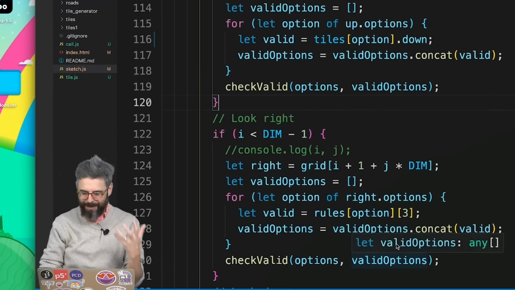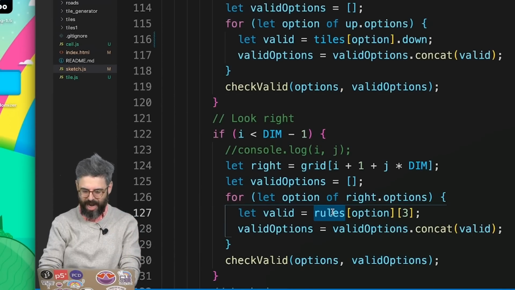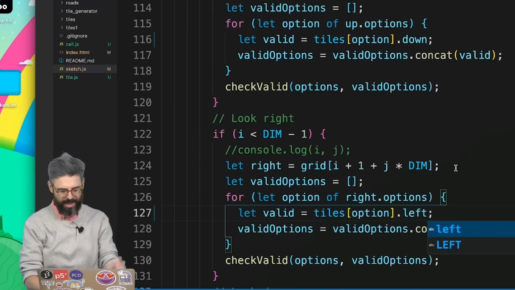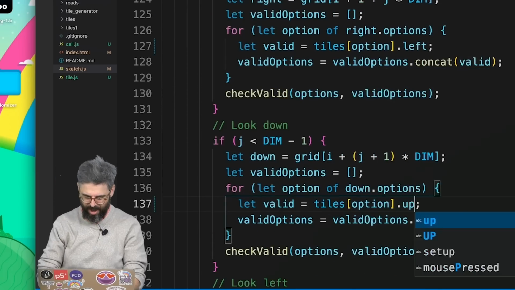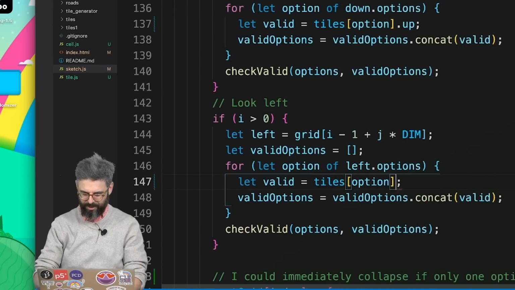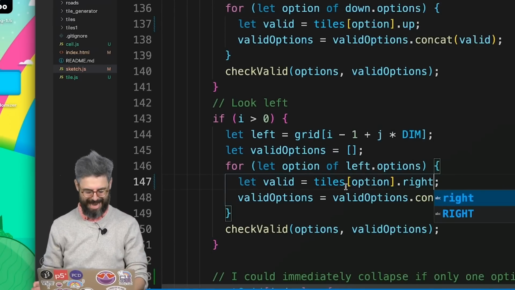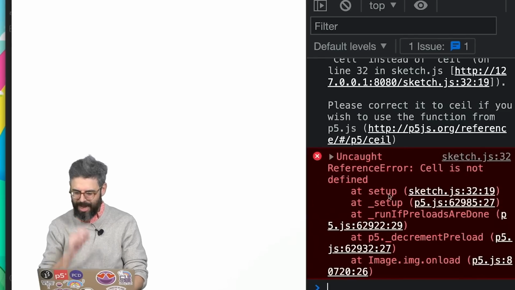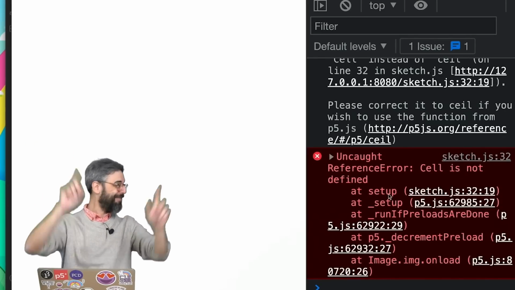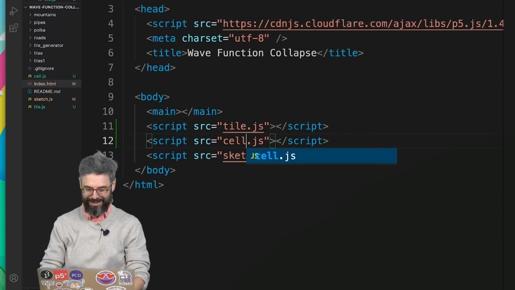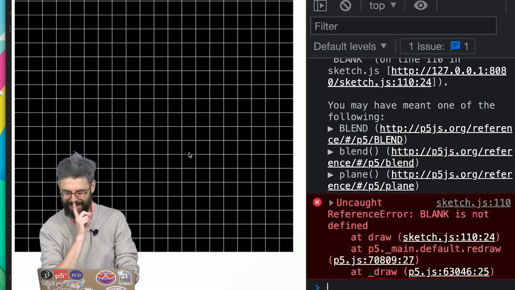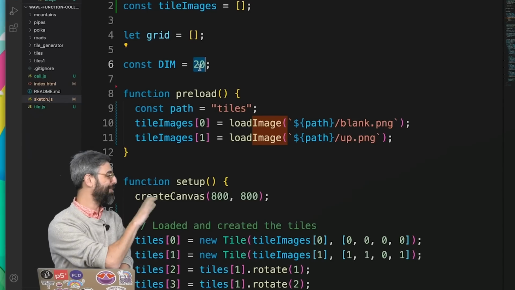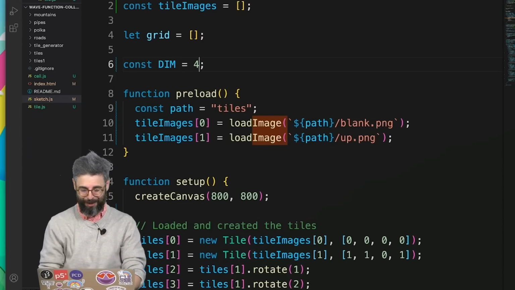Is that the only thing I'm changing? Look at the tiles and look to the left, then look to the tiles, up. There's no way it's as simple as that. Okay, cell is not defined. Okay, well, that's an error I can fix. Include the cell file. Blank is not defined. Where did I have blank? Let me, by the way, change the dimensions to just 4 by 4 while we're figuring this out.